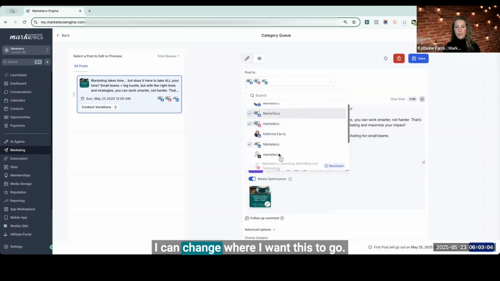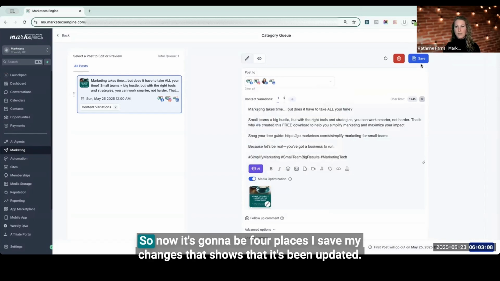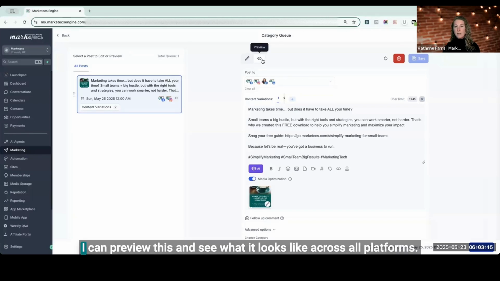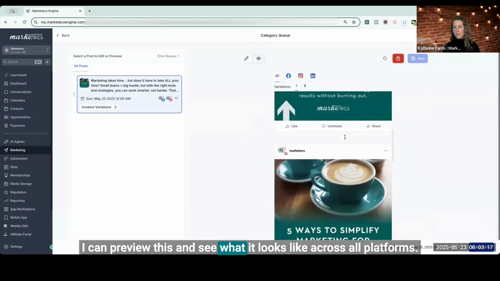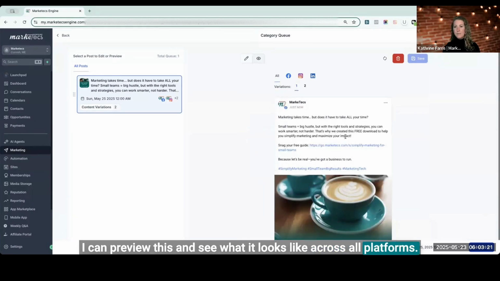I can change where I want this to go. I'm also going to add it here. So now it's going to be four places. I save my changes. That shows that it's been updated. I can preview this and see what it looks like across all platforms.